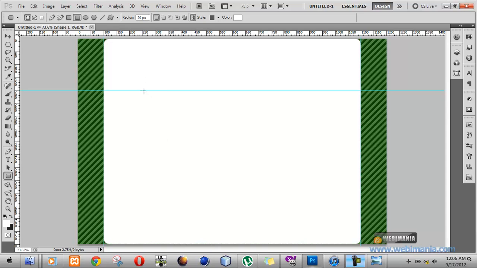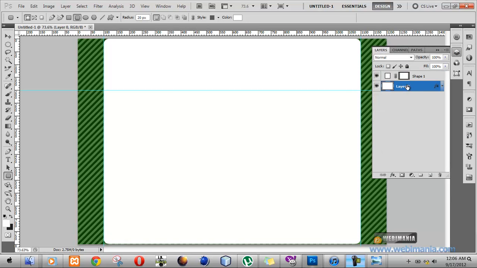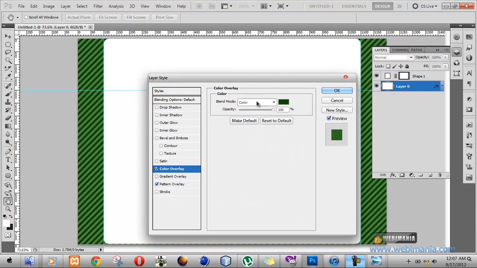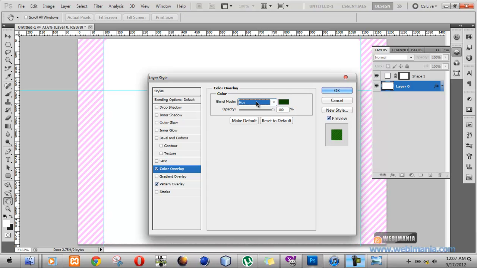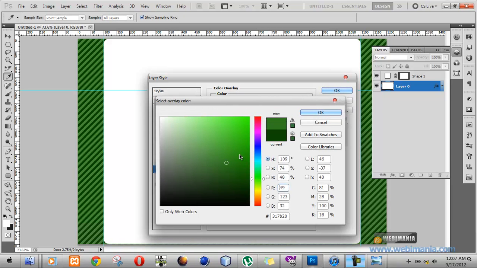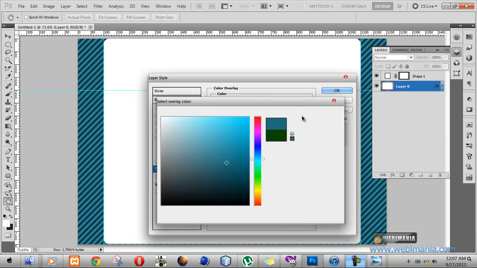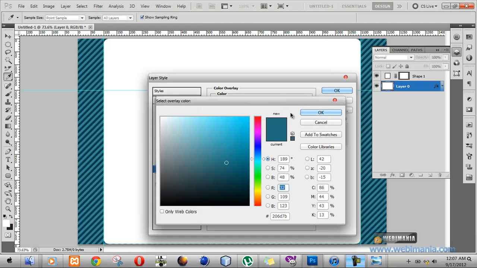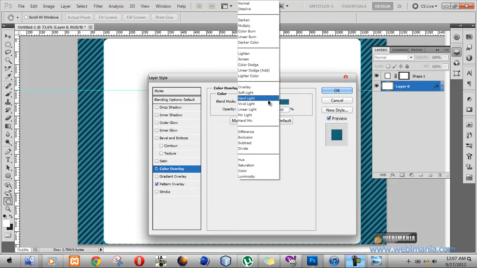So just try and follow along in this area and experiment with the blending options. Click on the layer with the blending options applied, and play around with the color overlay blending mode and see what you can get. To learn Photoshop faster, it's actually experimentation. Try out different colors, don't just stick to what I'm telling you. Feel free to experiment. Get lost, go back and start over again. That's how you learn.